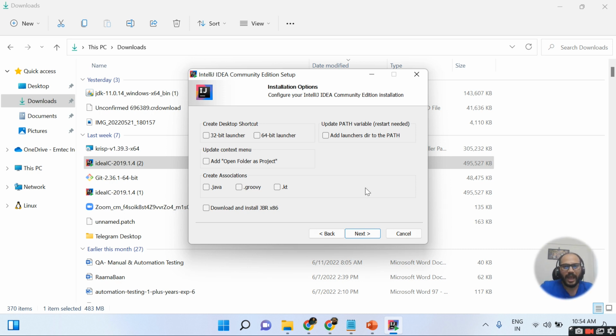Now here you can see multiple options. Like create desktop shortcuts. If you want to create desktop shortcuts, you can simply create them as per your convenience, like for the 32-bit launcher, for the 64-bit launcher. It's completely based on your preference, guys. Then if you want to update the path in your system variable, you can select it, but this is not mandatory. So these first three options are not mandatory for you guys. You can select them or not, that is completely fine.